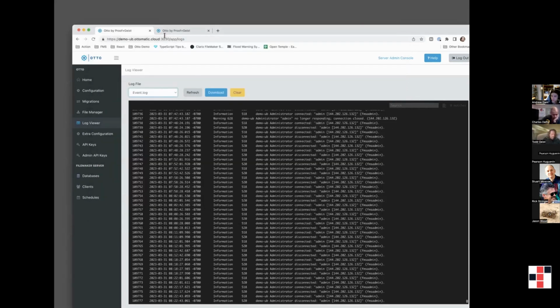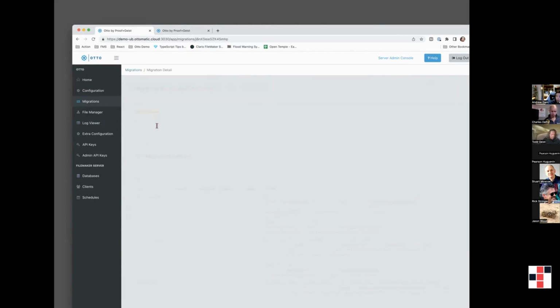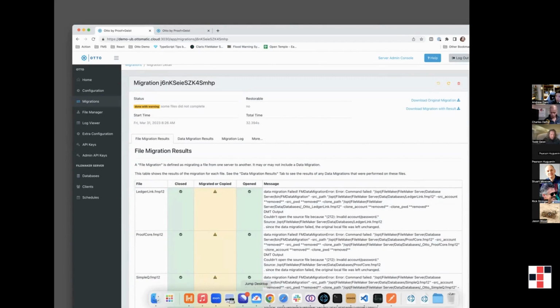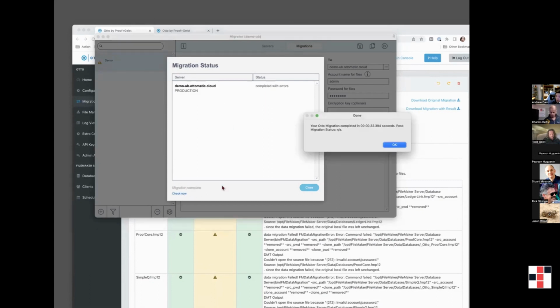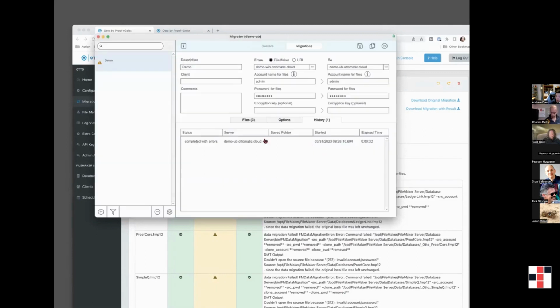So it's processing right now. Let me switch to migrations. It's running. We got some warnings. What are our warnings? Enter the wrong password. I thought I tested that. So let me go back here. This will check and complete it with error.